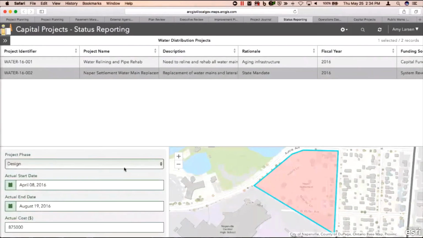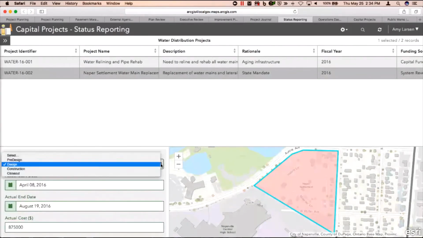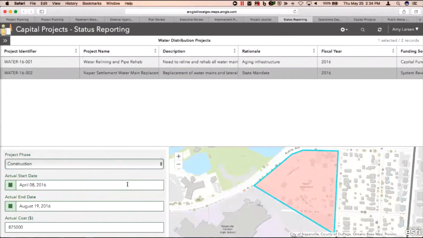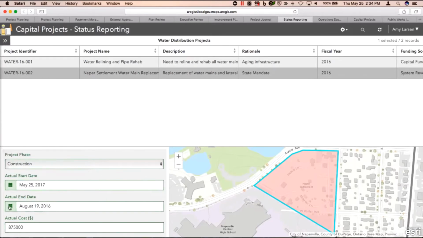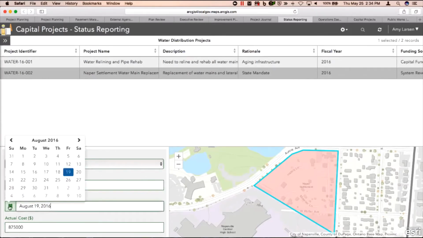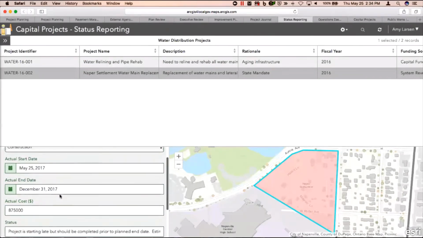So I can come in here, select that project. I can say, you know what, we've just begun construction. The actual start date was today. Let's go forward and say it's May 25th. And I believe now, based on the plans we have, that the actual end date will be, let's say, December 31st, 2017, right? So now I can update the actuals.